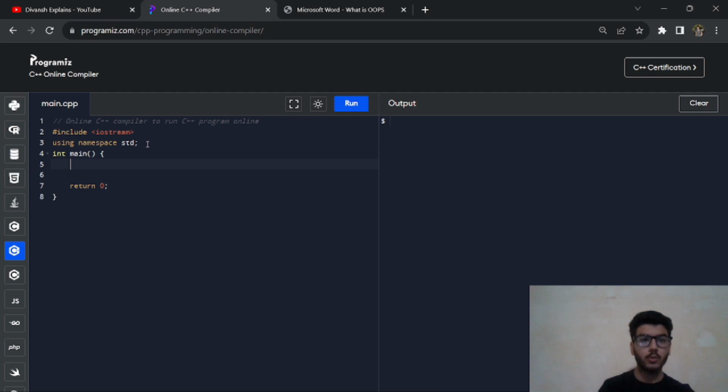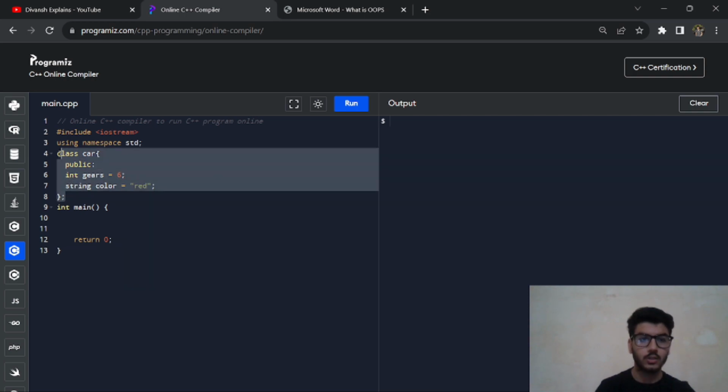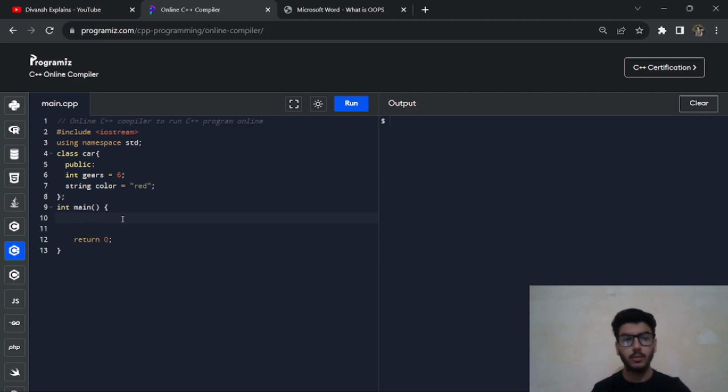If I talk about it in code, we write class car, and this is the syntax of the class. I am initializing int years, let it be 6, and string color, let it be red. So this is the syntax of a class. I have created a class car and I will call it in the main function.